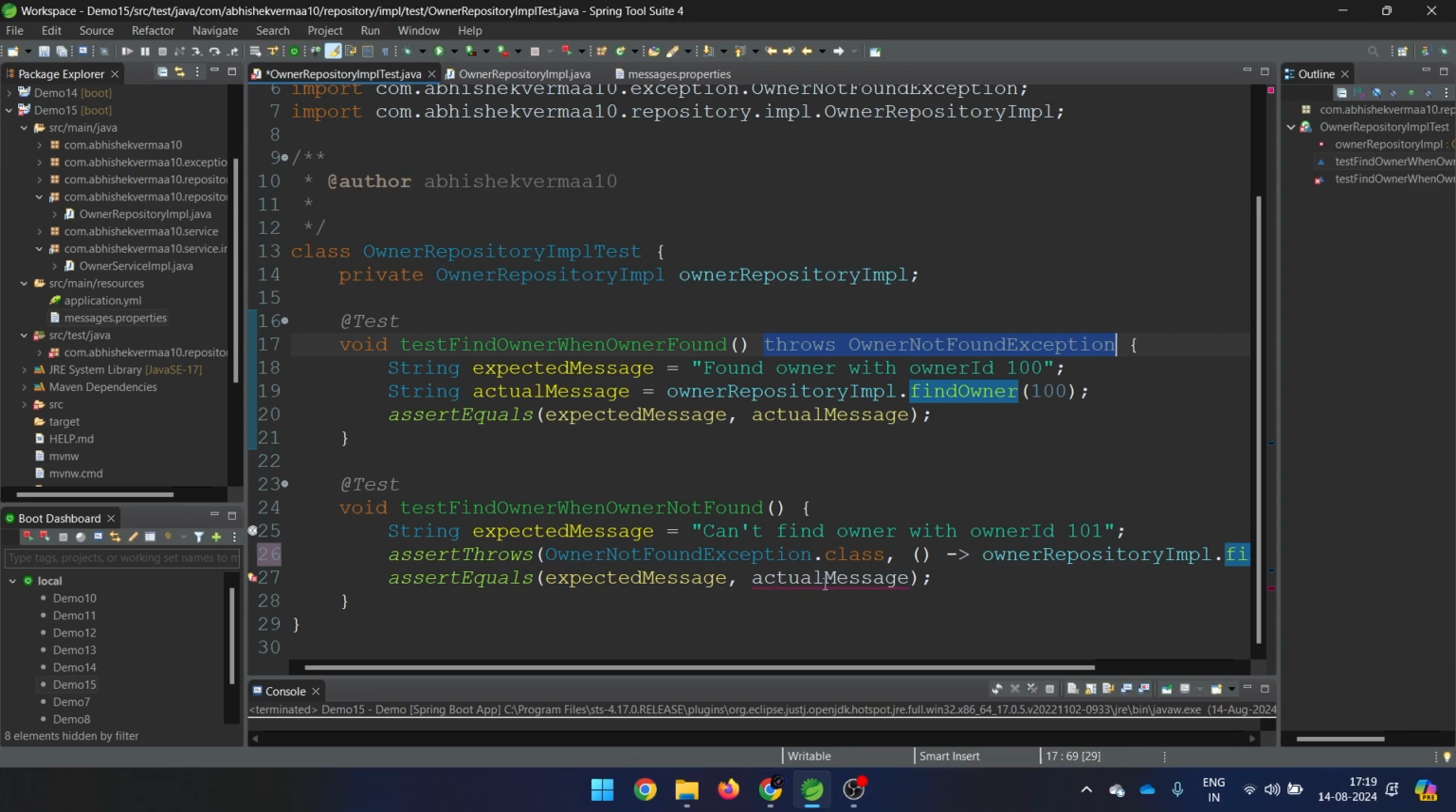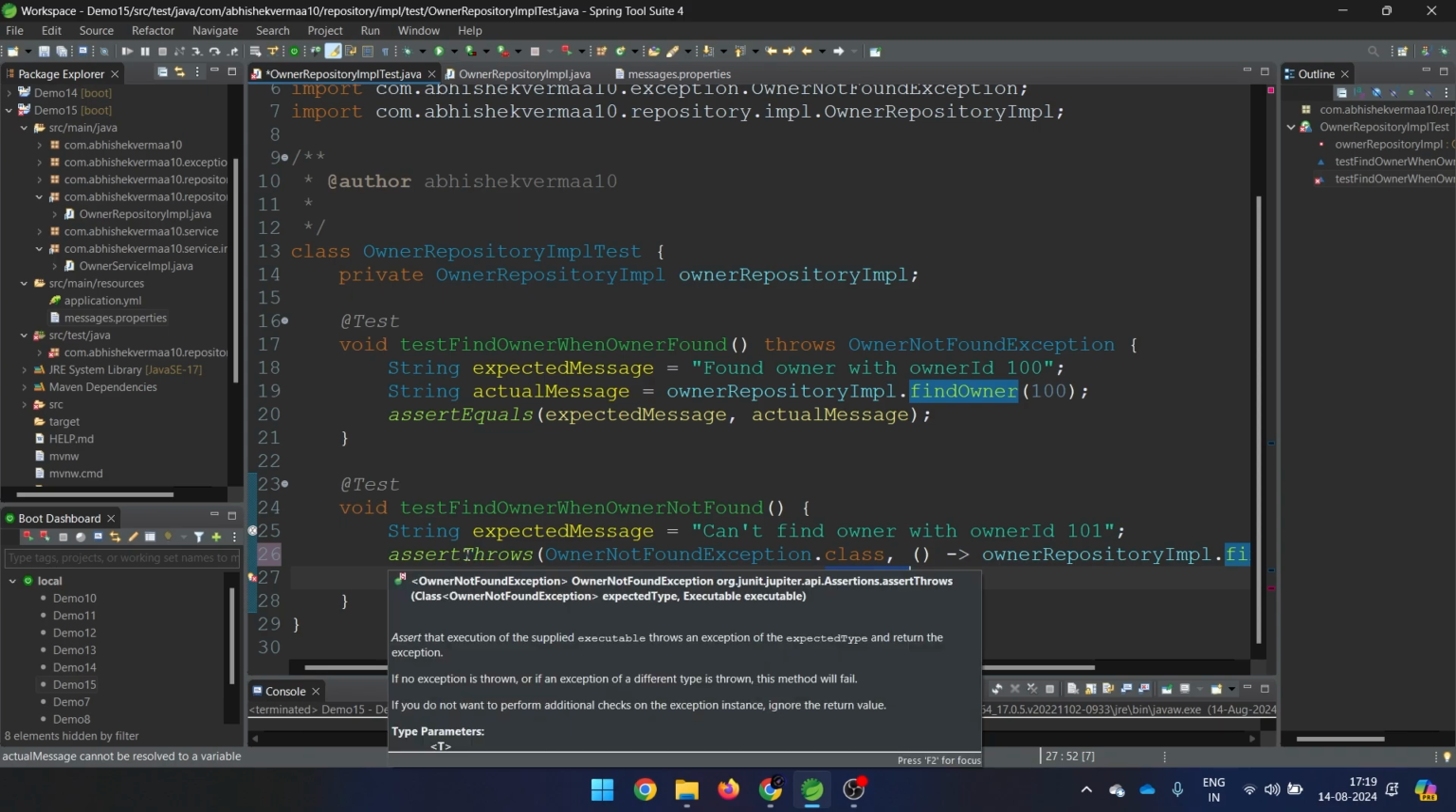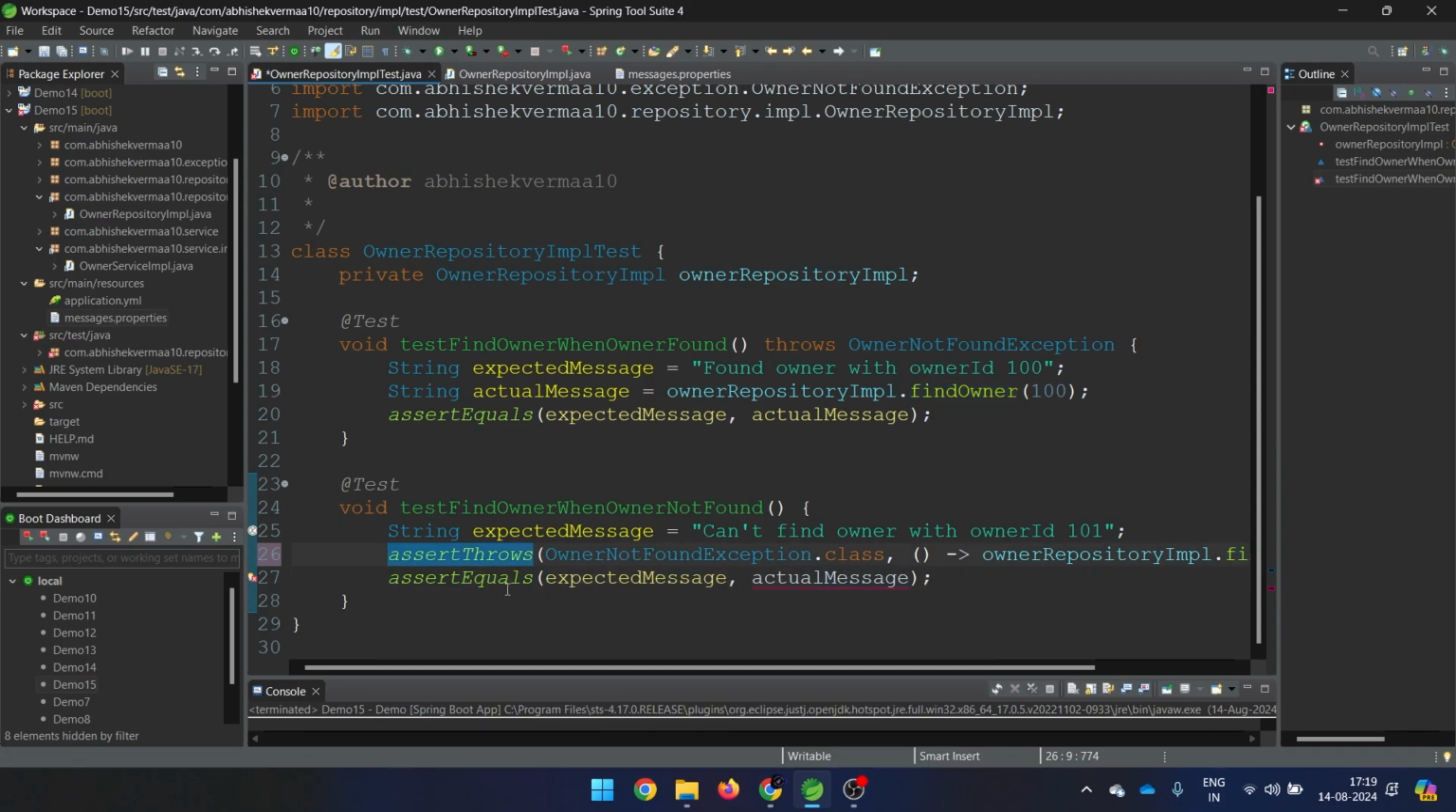Now the next thing is how to check this actual message. Now we are not going to get any kind of message here. Instead what happens is this can return you the exception. So the complete exception can be returned. So what I will do is instead of calling it message, I will say it is going to be my actual exception, and from here I will be getting the message something like this.